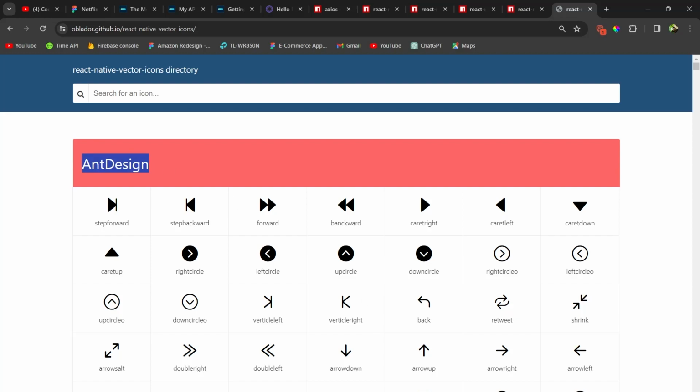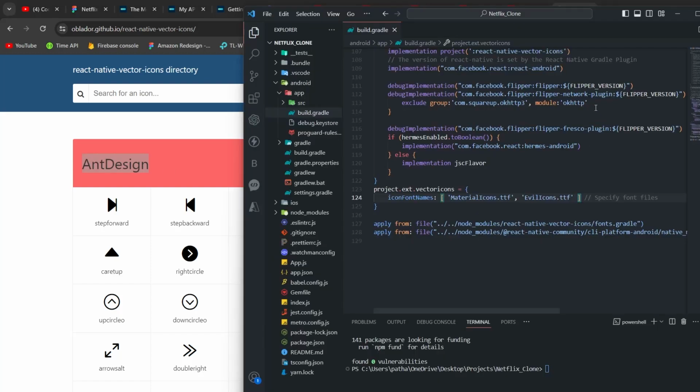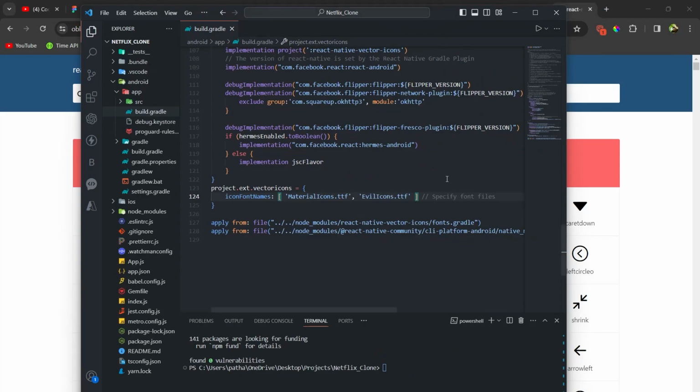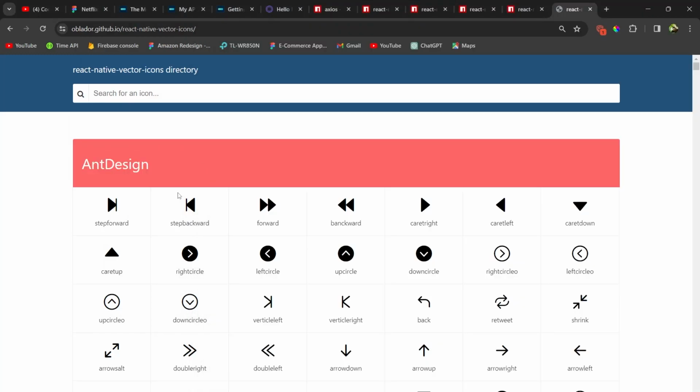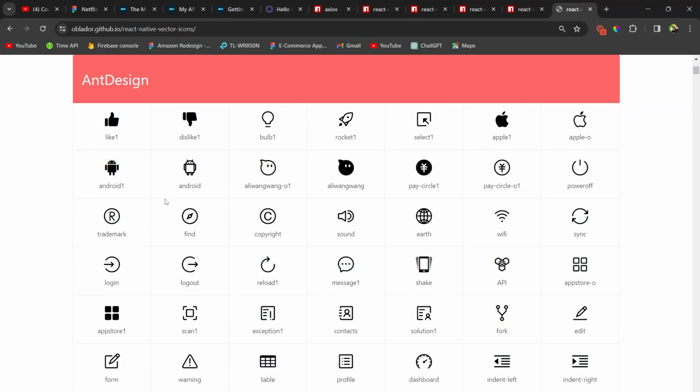Simply copy this name, open VS Code, comma, string, it's a string, right? Paste it and dot ttf. And in the same way I'm going to add a few more icon names as well. Ant Design I have added successfully.